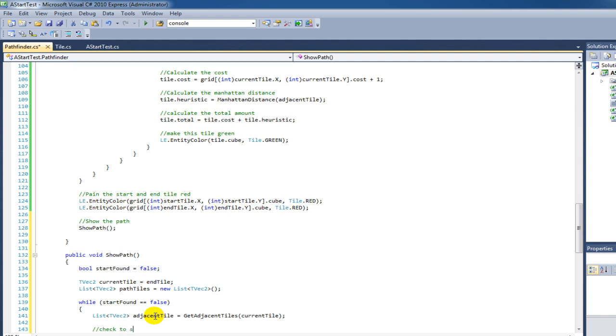Okay, and then, well, what do we want to do? We want to check to see what the newest current tile is. And how do we do that? We're going to check whether one of these adjacent tiles is in the closed list and in the open list. That is a requirement. And if that's so, we also want to check whether the cost of this adjacent tile is lower or equal than the grid with the current tile on the grid, which we are checking. Okay, so let's just start typing that.